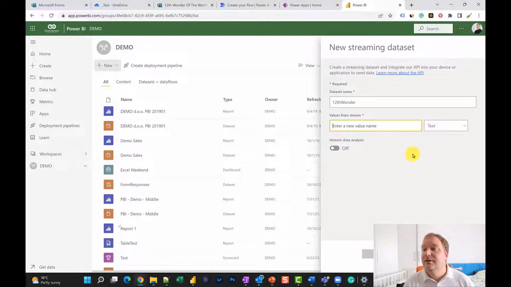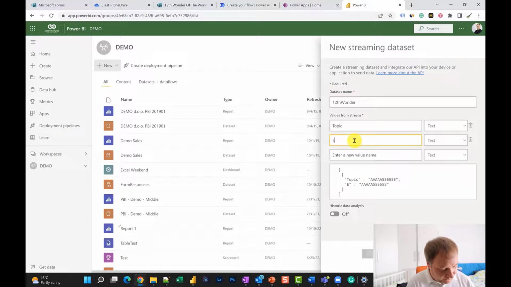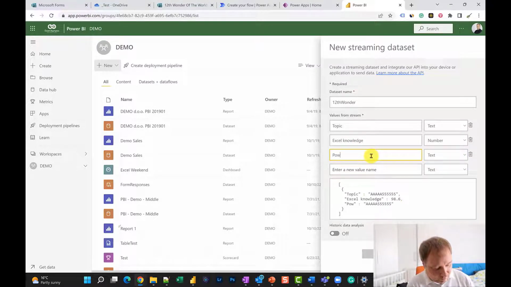And here it says, what are your values from the stream? So what am I expecting to get? Well, you're expecting a topic, and that is text. And then you're expecting Excel knowledge, right? And that one will be a number. And then you're expecting a Power BI knowledge. And that one will also be a number.